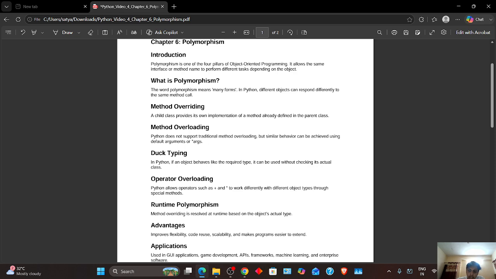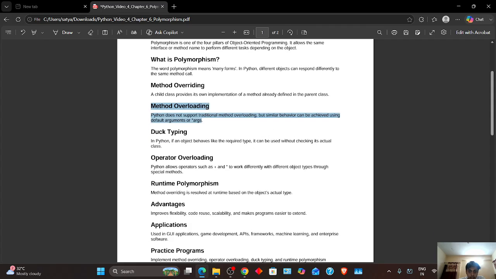Traditional method overloading is not directly supported in Python. Instead, Python uses default arguments and variable length arguments. Here is an example of it.